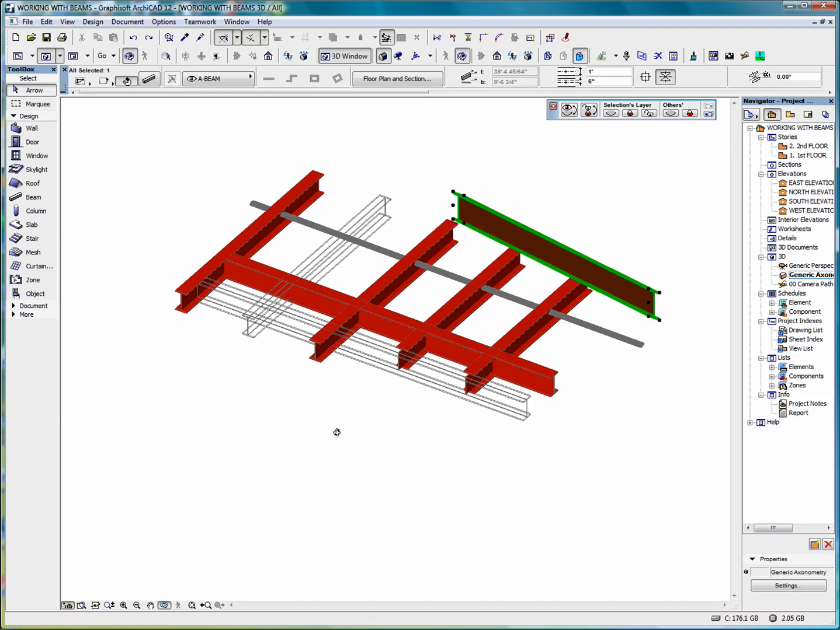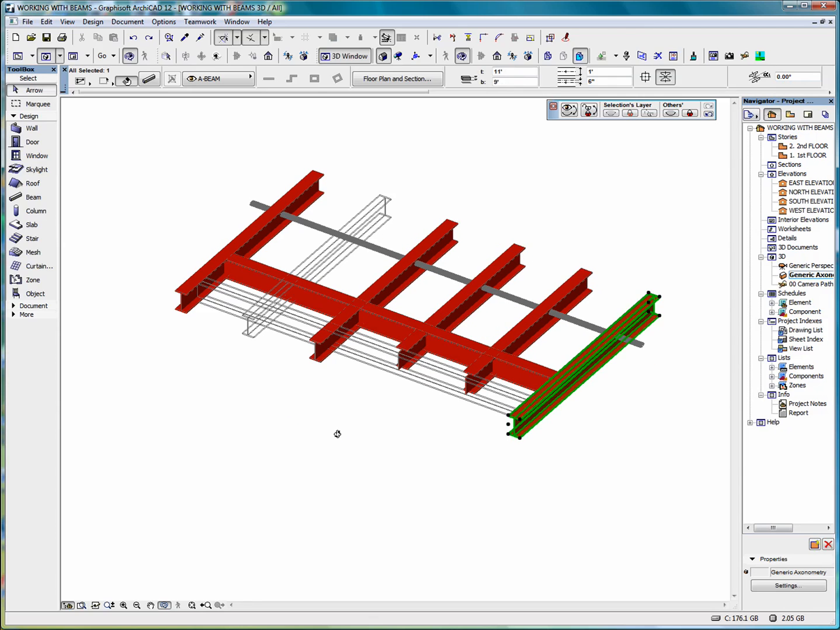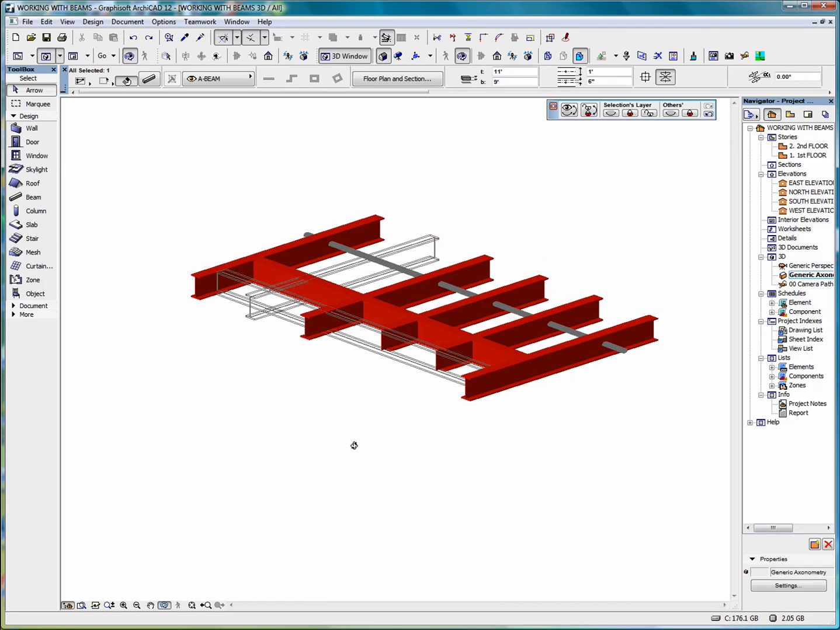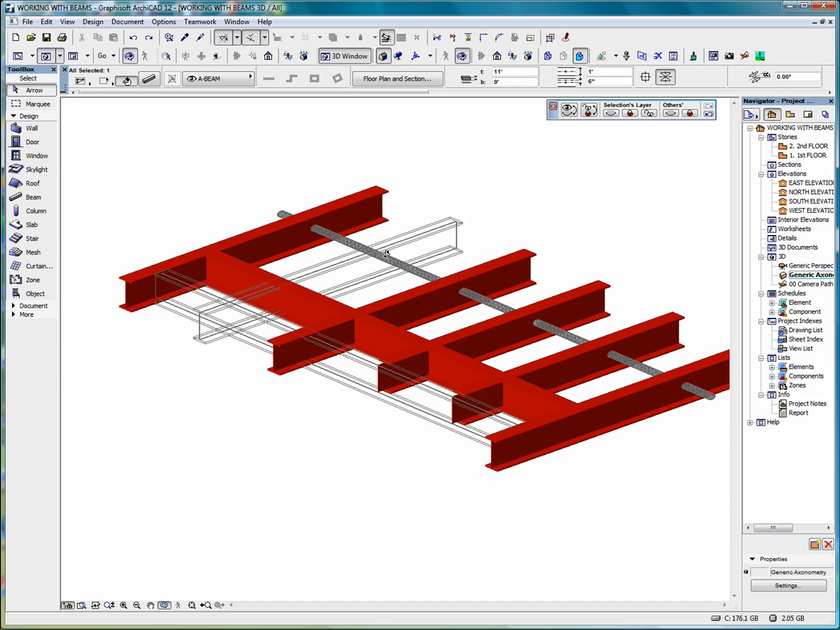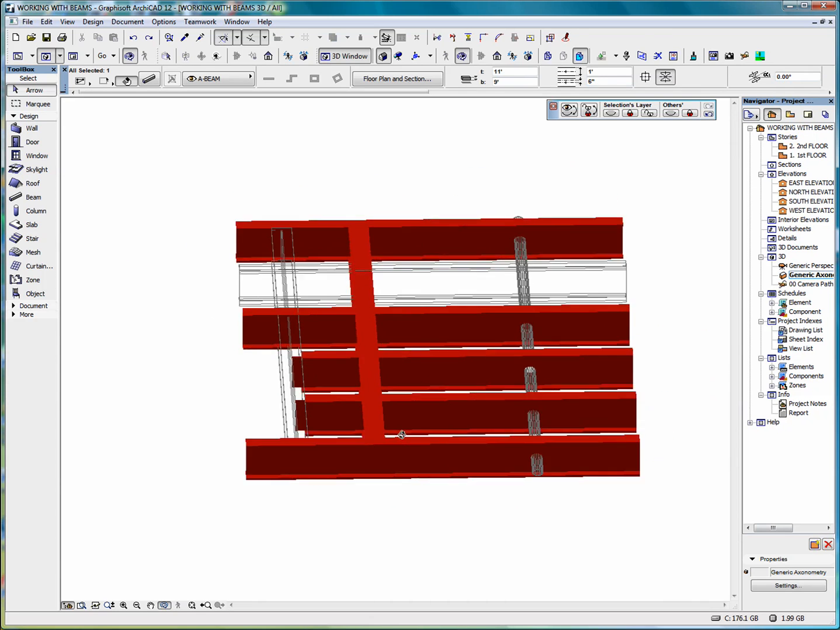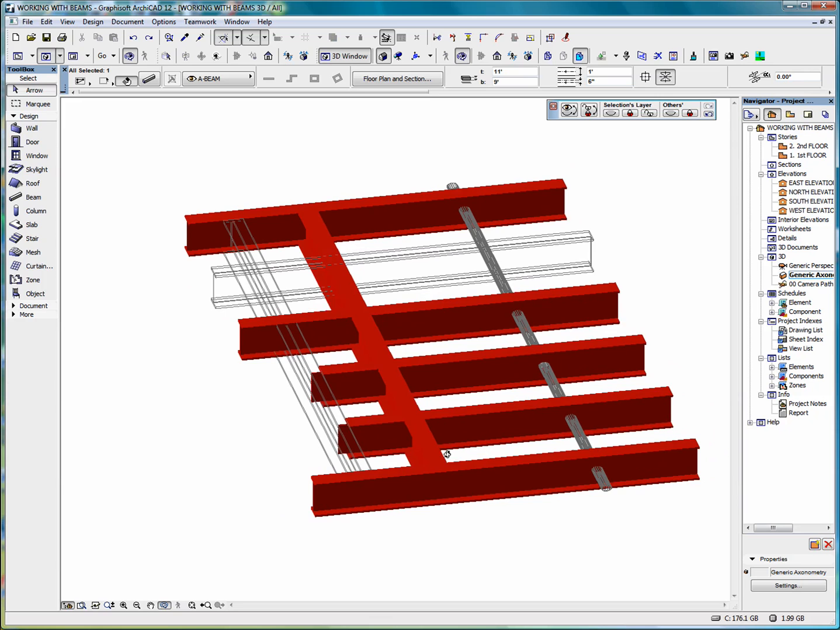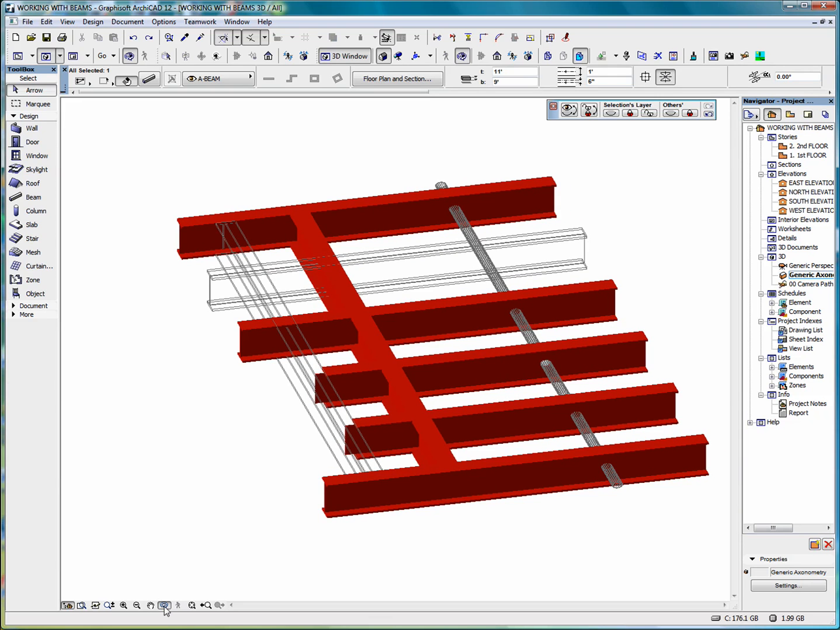Control Z, Control Z, and then we're back to normal. Okay, one other thing I think we should be familiar with is the beam priority and how that works.